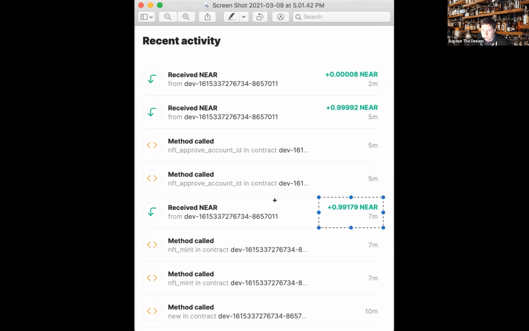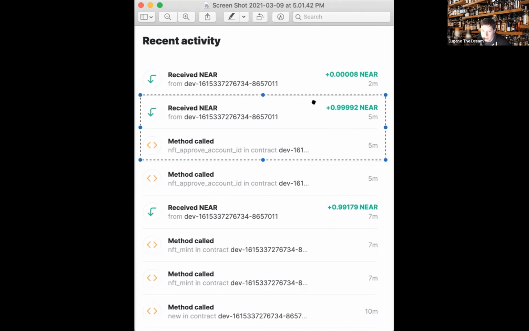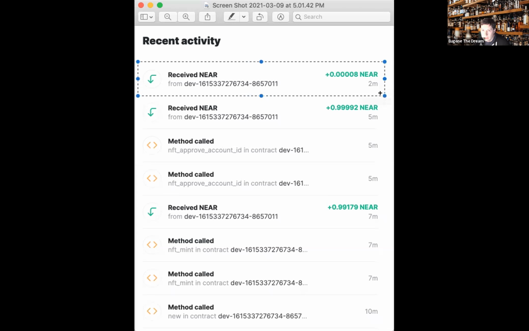So I attached one for minting. Then I did an approval, it failed. I did an approval and attached one, I get a refund. And then I send it from Meta and I got a refund for my approved Meta account when Meta transferred on my behalf.